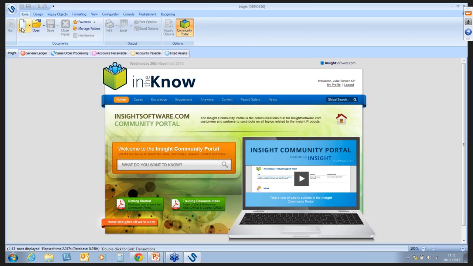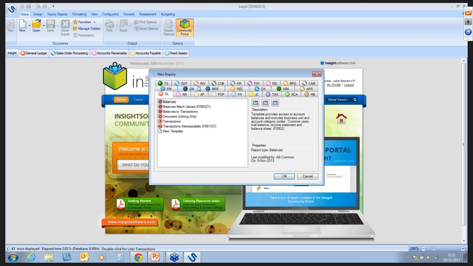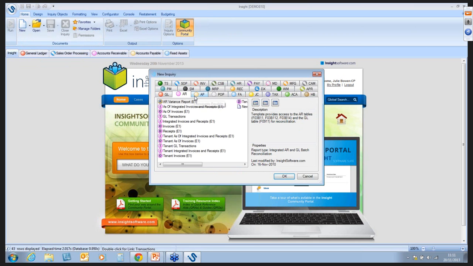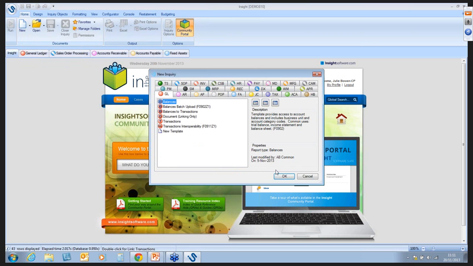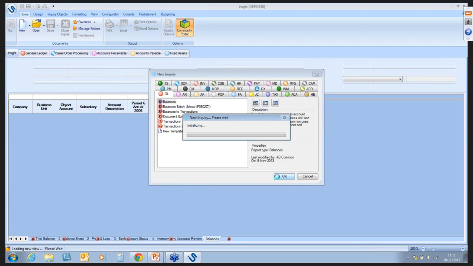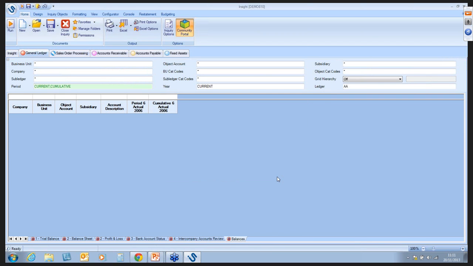So if I go back to my home tab and click on New, what I'm going to get are a list of templates for each of the different module areas relating to JDE. So if I just open up one of these templates, I'll be able to talk you through how these actually work, because the reports I'm going to show you today have actually all been generated from the template.